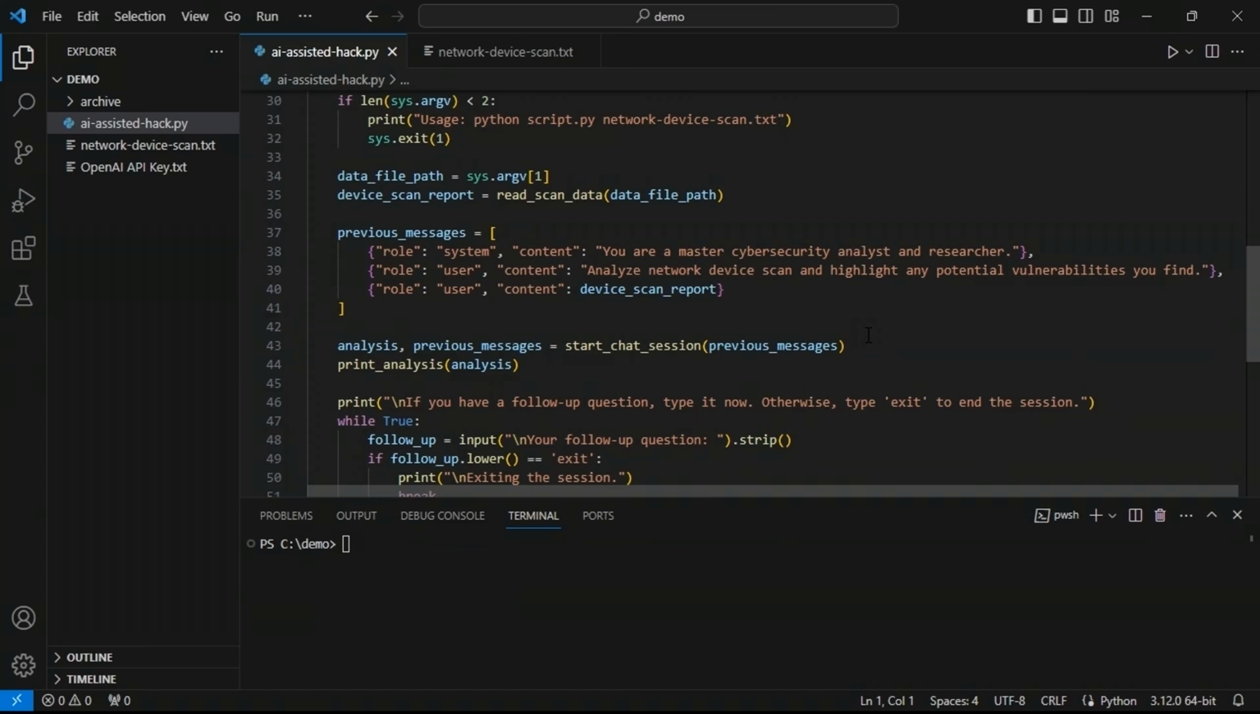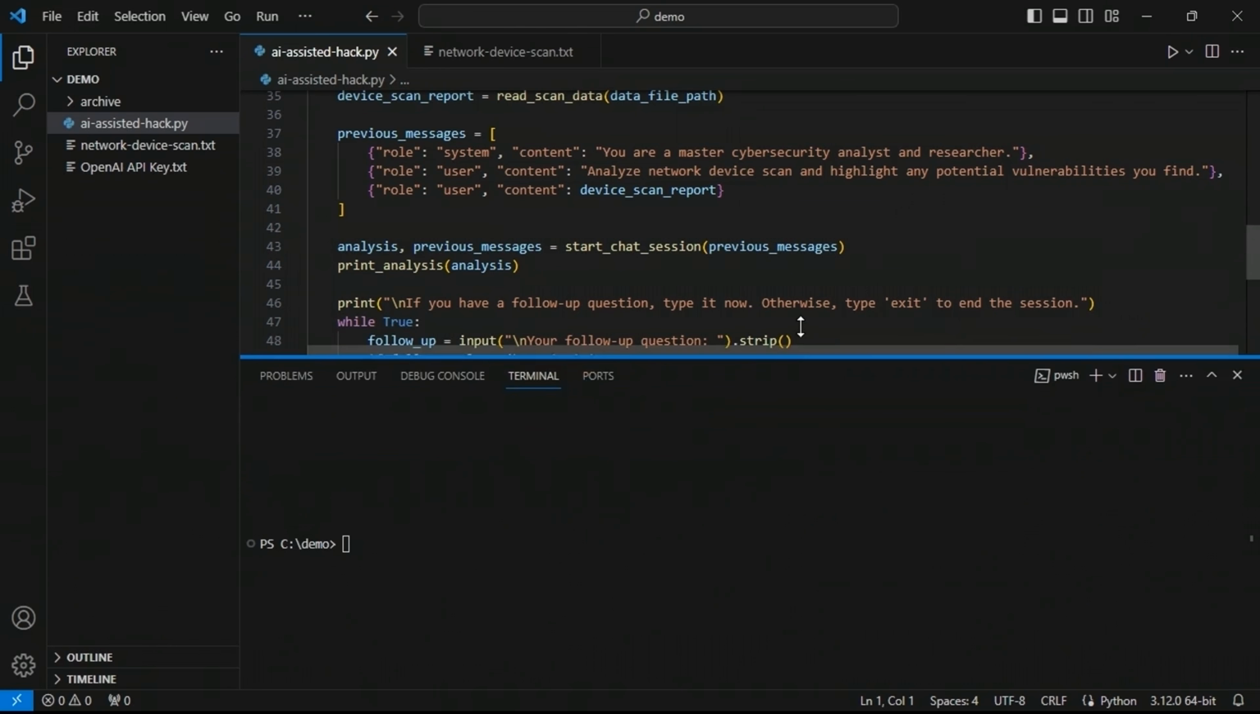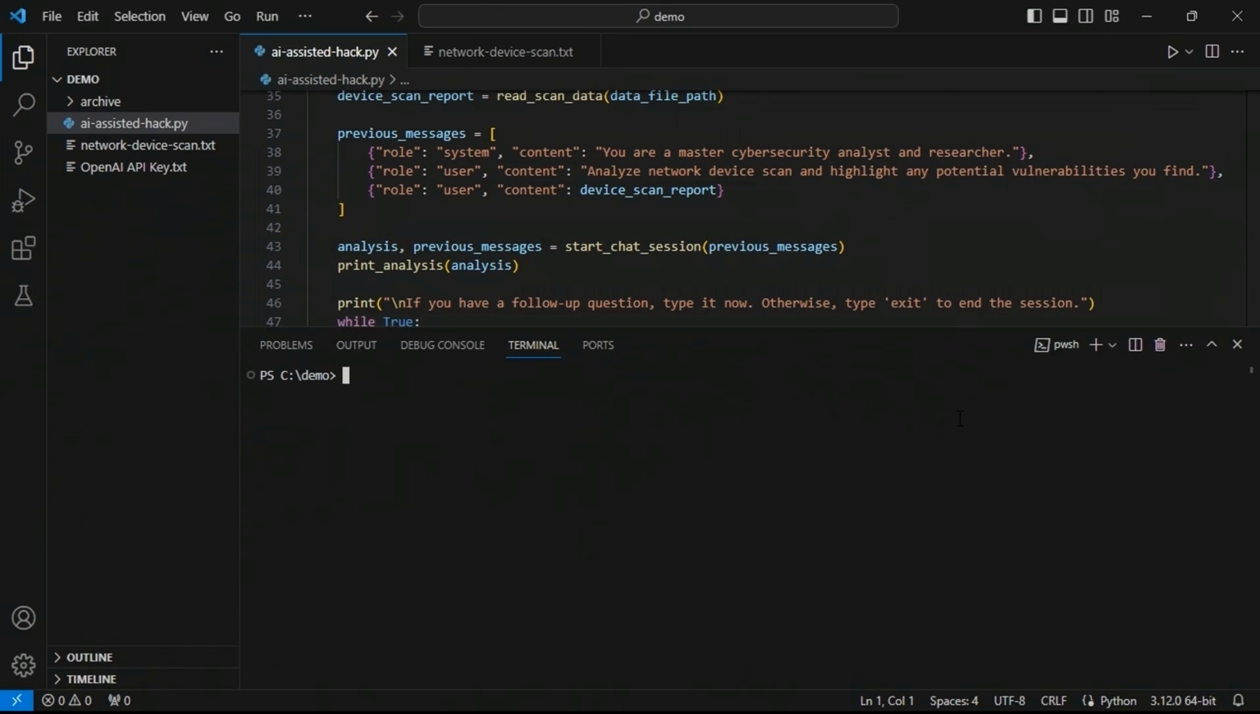Line 46 starts the section of the code where we implement the multi-turn conversation, which will allow us to ask follow-up questions until we're satisfied, at which case we type exit, and then we break out of the program normally. All right, let's see what we get.